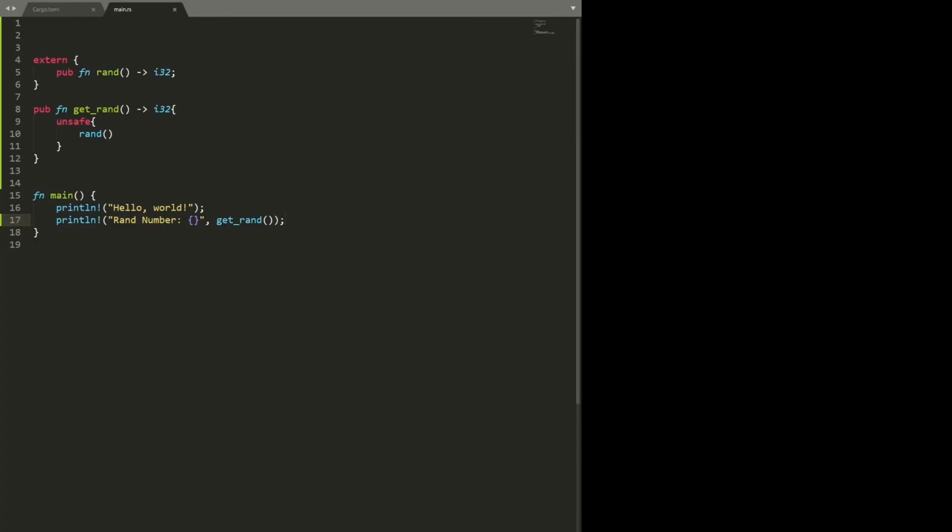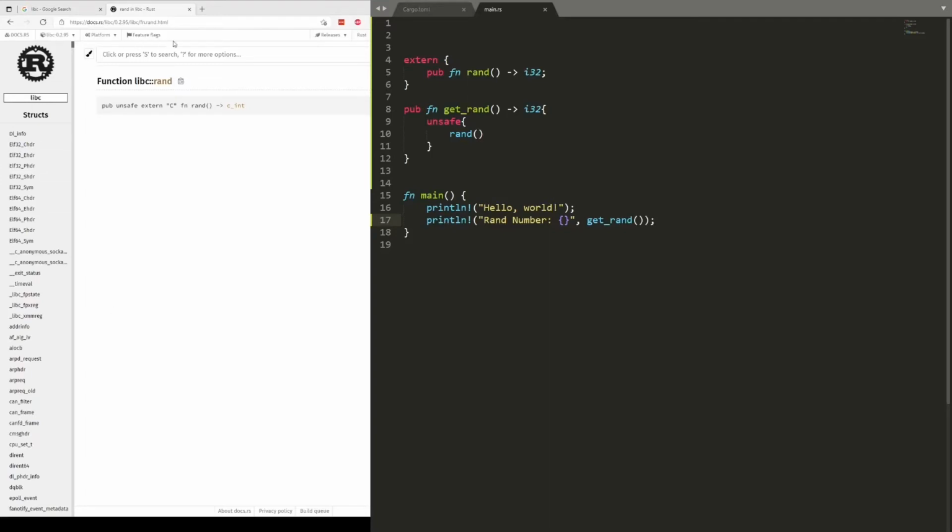Sweet. So to go over the code a little bit, the reason why we did unsafe is because the function itself is unsafe, and the reason why we say i32 is because it returns c_int, which if you click on it, it'll say c_int is i32.